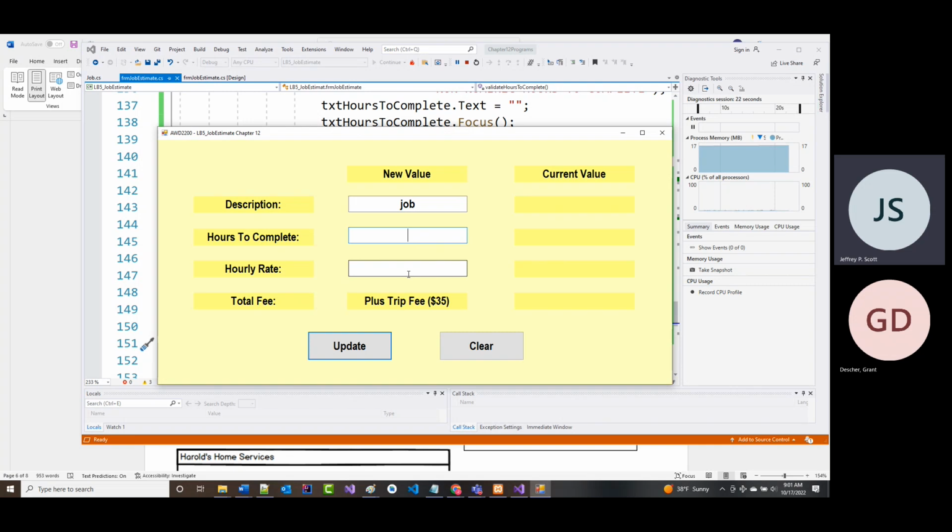And if we put in a negative value, in fact, let's just put in 0. Out of range hours to complete, cannot have a negative or a 0 for hours to complete, and it cleared that. So as of right now, if we put in 50 and we click update, nothing happens because we have not yet written the code for our hourly rate.